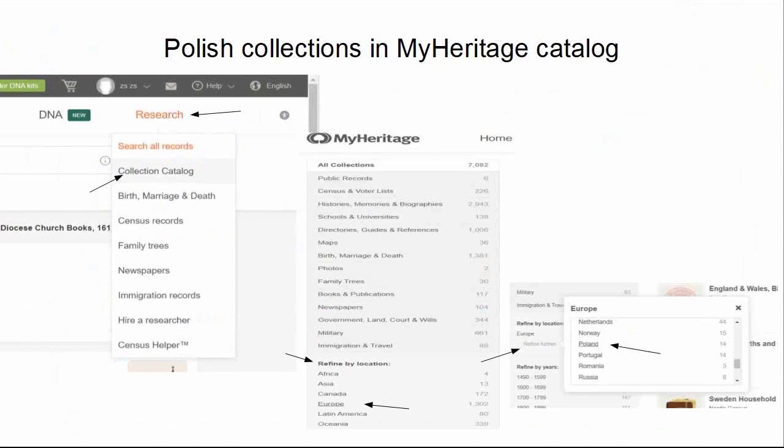Okay, let's move on. Let's see what resources MyHeritage has for researchers interested in Poland. In the geographical catalog under the Poland section, to see what collections they have, we need to move the mouse over the Research tab in the top right corner of the main page of MyHeritage. Then choose Collection Catalog, and then scroll down a bit.